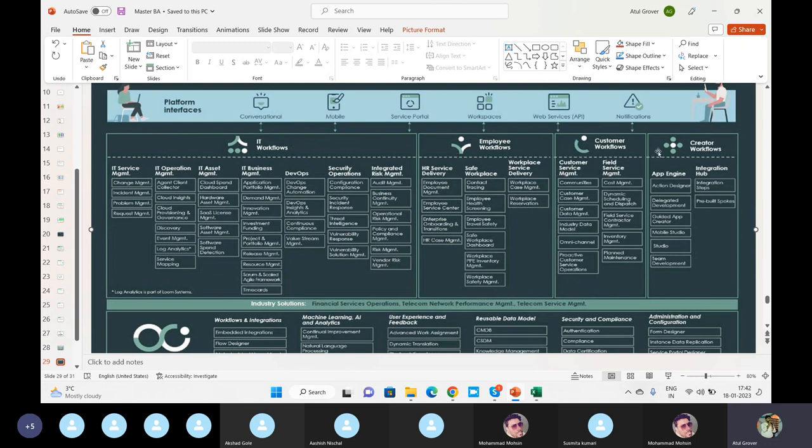In these four boxes, the major things are there. In these four boxes, you can build your career. I'm telling you, you can build your career in these four boxes. ServiceNow provides 3 types of workflows: IT, employee, and customer. It is a question in the CSA examination, remember.